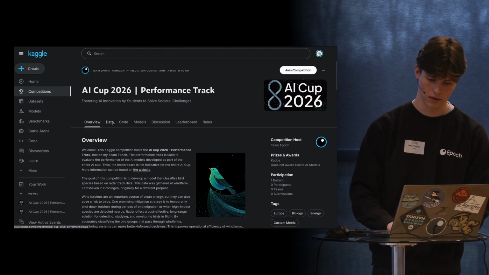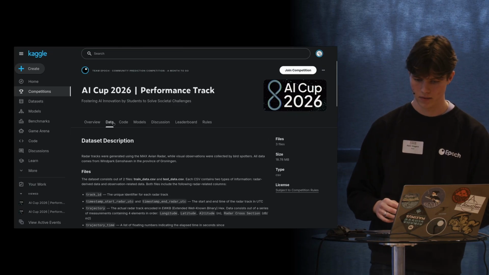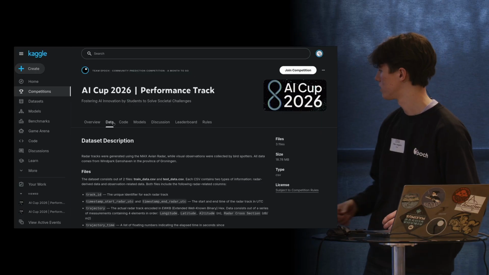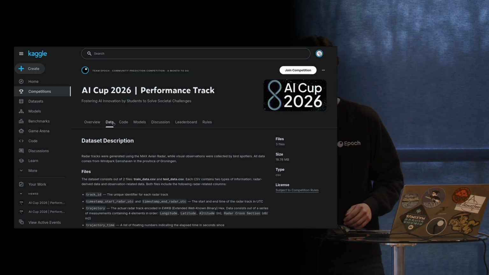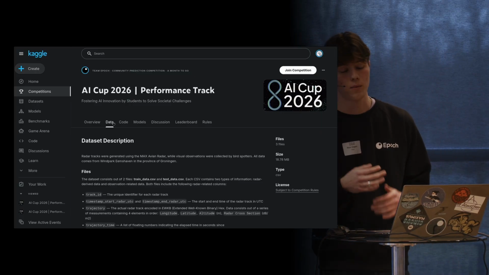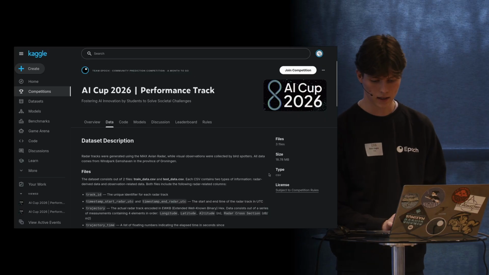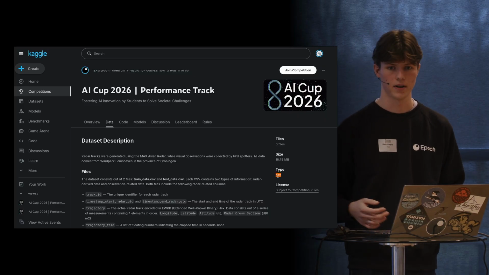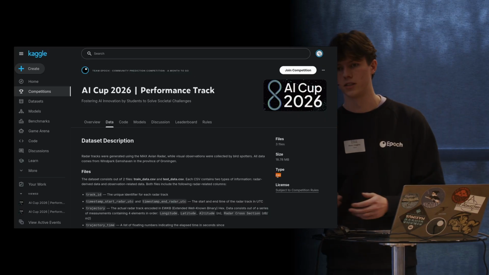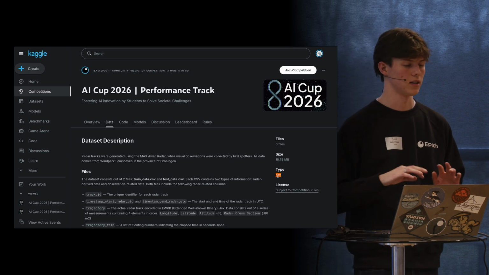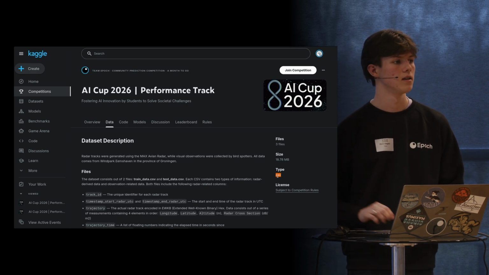So here, you go over to data, and you can see the data. The first thing I usually do is have a look here and see what type of data we are working with. As you can see here, it's a CSV, a comma-separated value file. Sometimes they're images, sometimes they're videos, point clouds, etc. Here they're just CSVs.